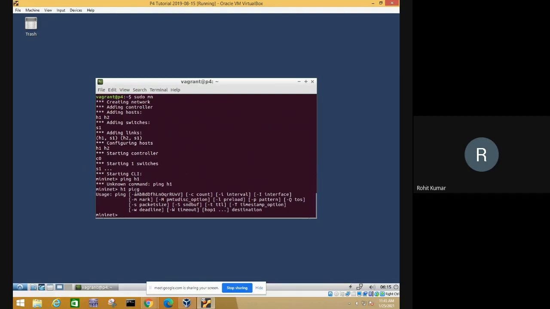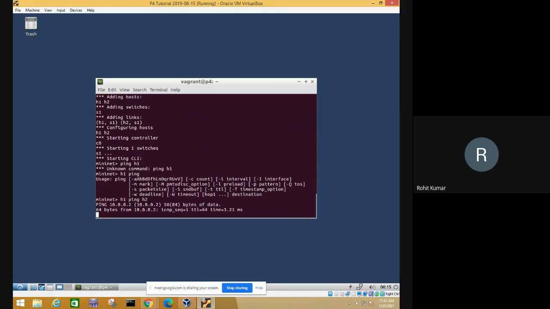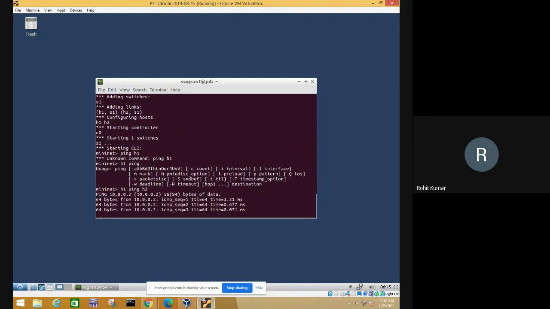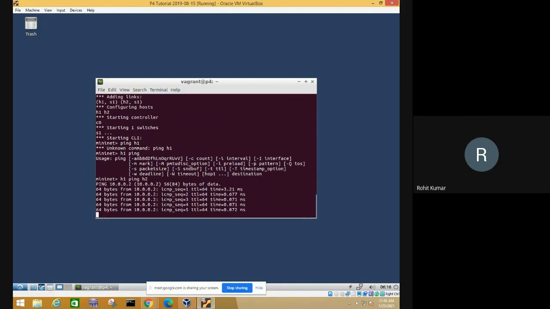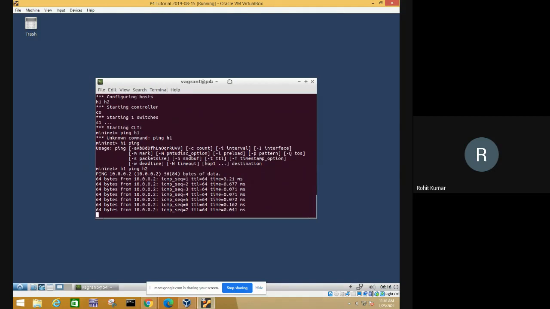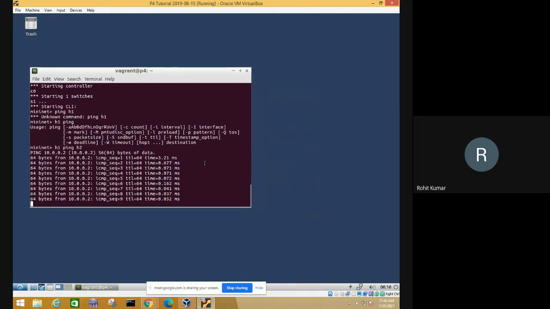Yeah, it is H1 ping, not ping H1. So first you have to give the node's name, that is H1. So H1 ping, and which is the other host, that is H2. So it will ping the other host H2. Okay, so in this way, now it is capturing the pinging packets from H1 to H2.